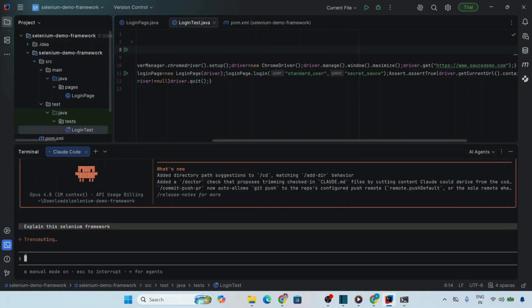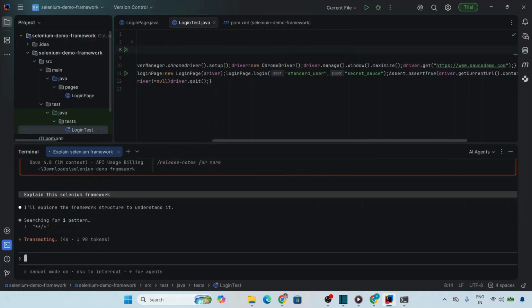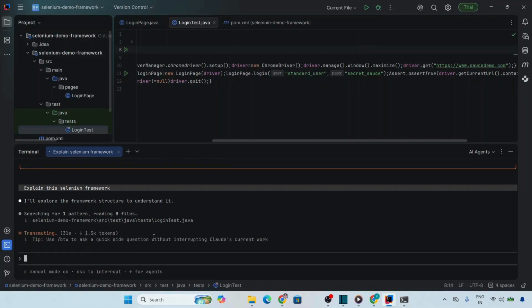Once we do that, it will start analyzing all the files, the folder structure, everything in this framework, and after a certain amount of time, it will give us the result. As you can see, the process is happening. It also shows how many tokens are being utilized, along with the time it is taking. So let's wait till it finally gives us the output.